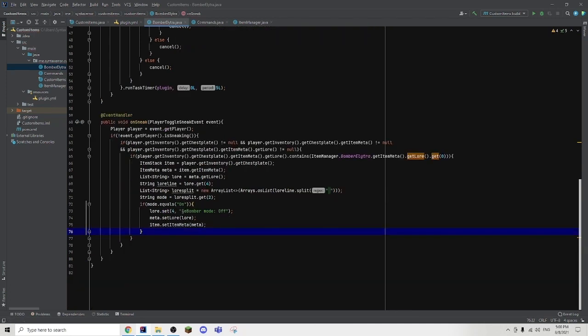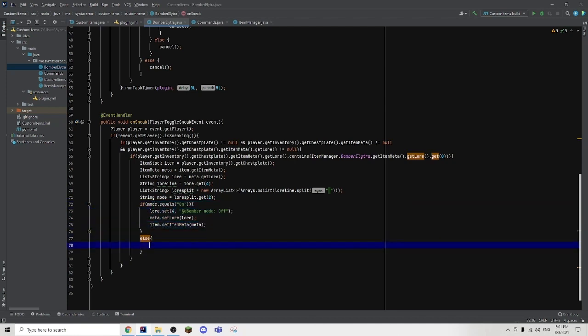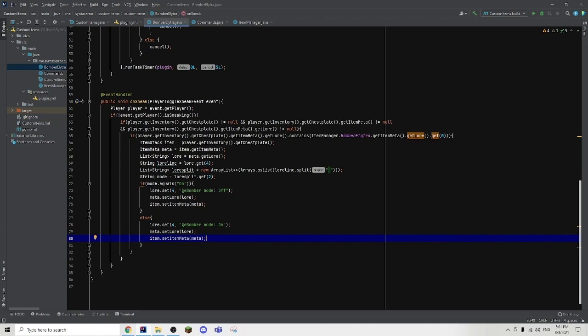Now all we have to do is create an else statement. So else, if it's not on, it has to be off. So we're just going to copy this part, paste it in, and just change the off to on. So with that, we are done with this part.